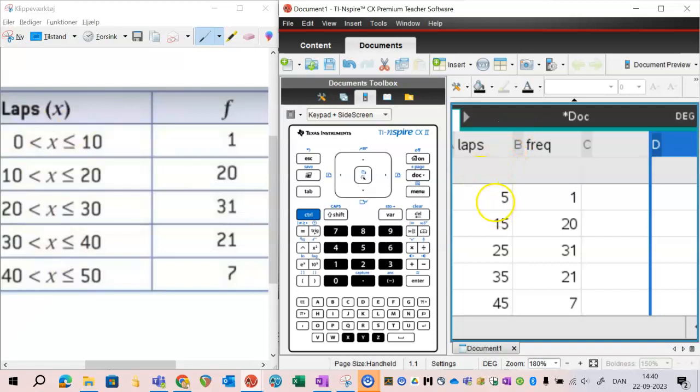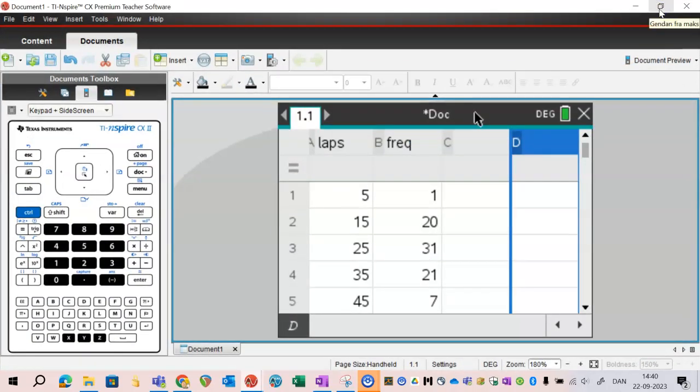So I've entered, for labs, 5, 15, 25, 35, and 45 as the midpoints from here. And for the frequencies, I copied these values here. So this is the data that we want to work with. And the thing is, when we want to graph using NSpire, we cannot graph data directly using a frequency list. So first we have to do one variable statistics on this.